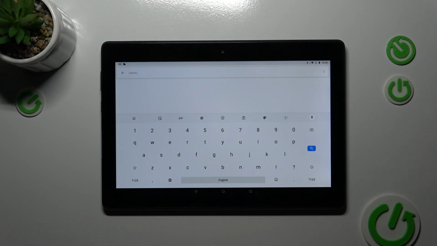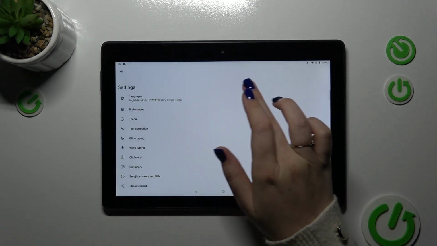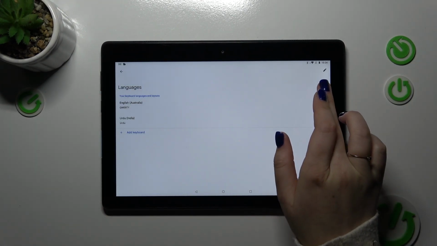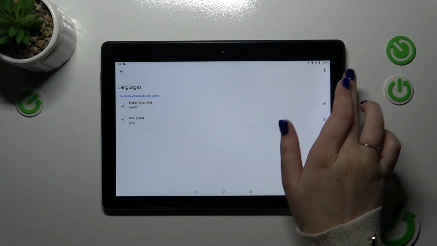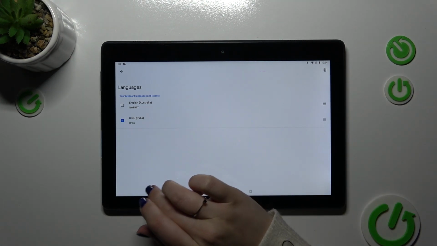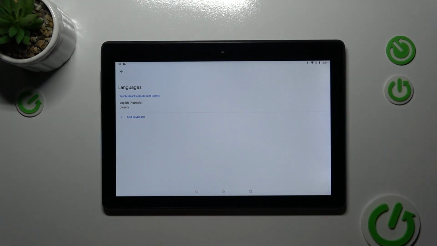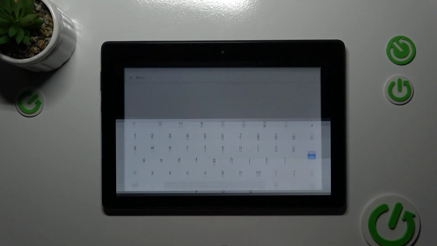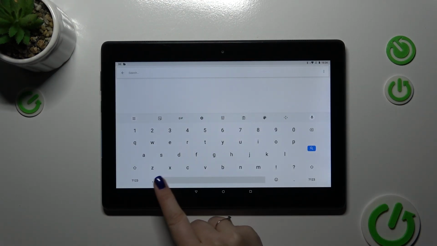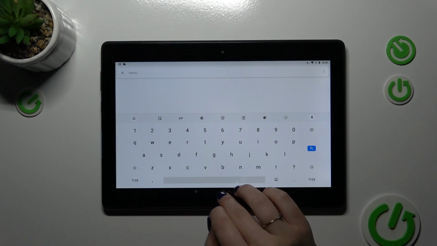and if you want to set only one, simply go back to the settings, tap on the languages, and tap on this edit icon in the right upper corner. Now let's mark the language you want to delete and tap on the trash bin icon. We've got only English, so after getting back to the keyboard, you can see that we do not have the globe icon, the spacebar is empty, which means that we've got only one language applied.